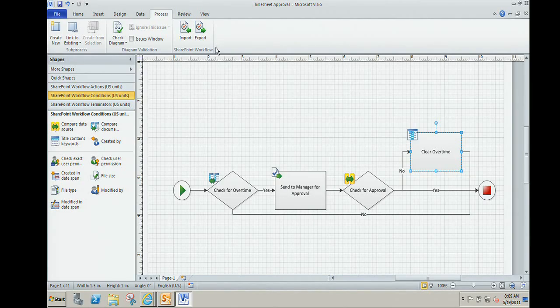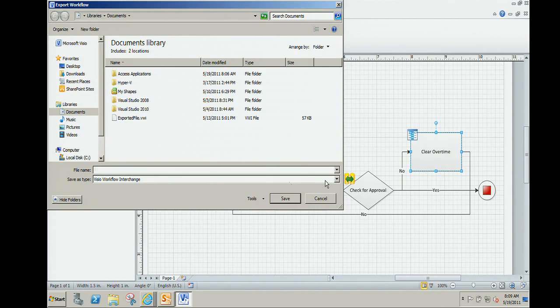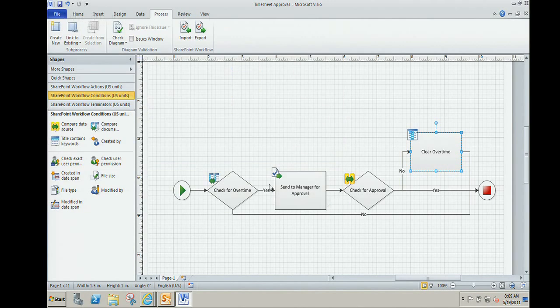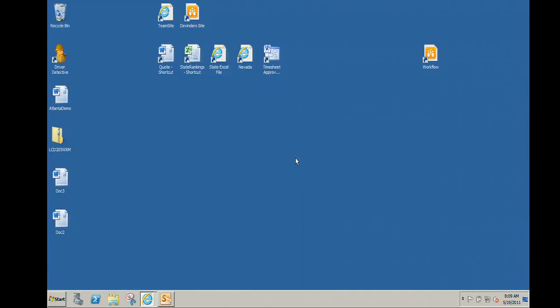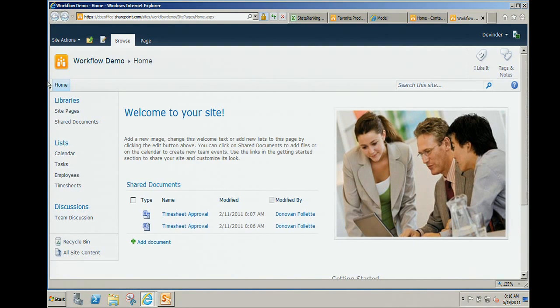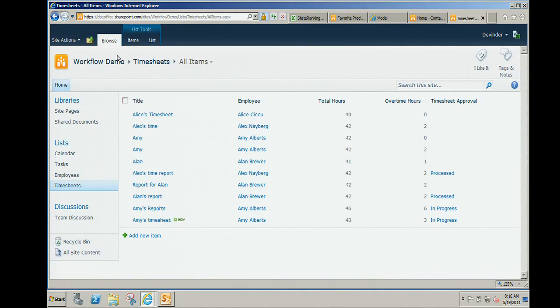Once you're done creating the diagram, you will go ahead and export the diagram into a Visio workflow interchange file, and then import it to SharePoint Designer. I'm not going to export it because it's already there on the SharePoint site. And now we'll go to the SharePoint site and have a look at the same workflow in SharePoint Designer.